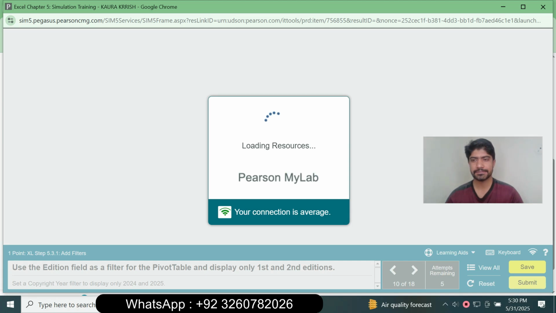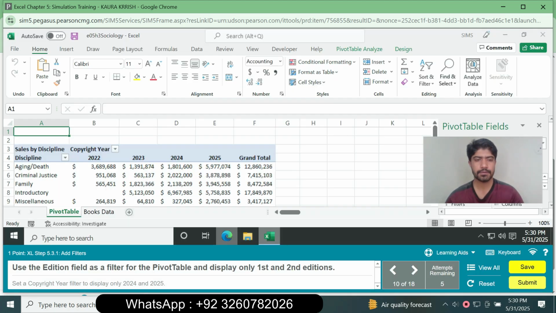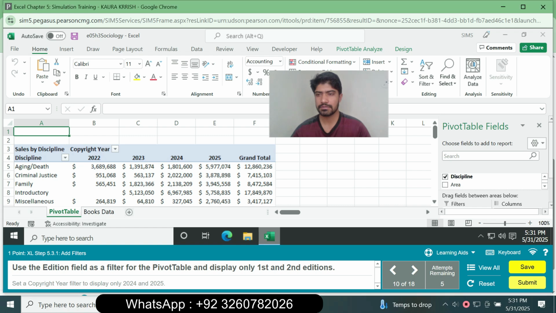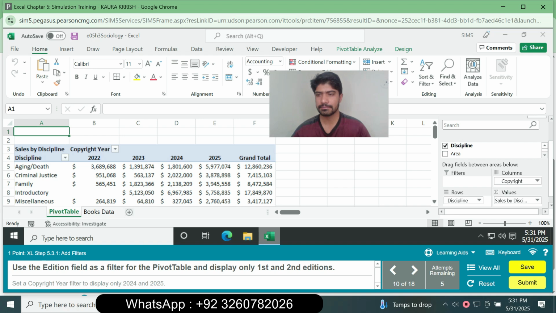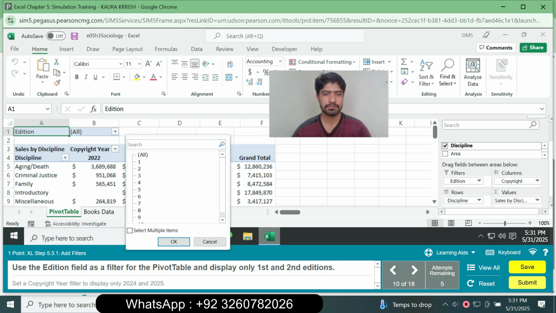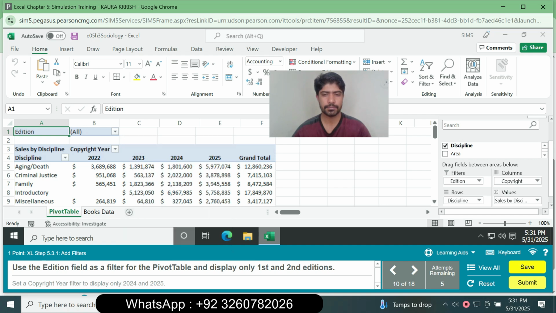So question number 10 is use the Edition field filter area and display only first and second edition. Display the Edition field to the filter area. Edition field to the filter area and display only first and second edition. Display only first and second editions. Select the All and 1 and 2 and click OK.